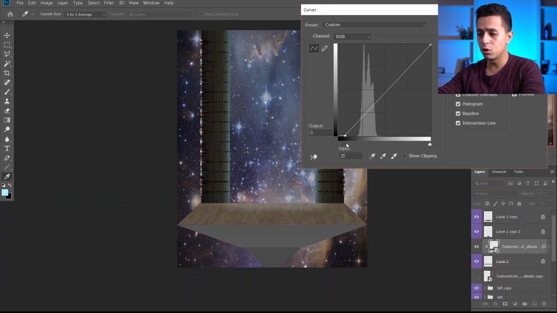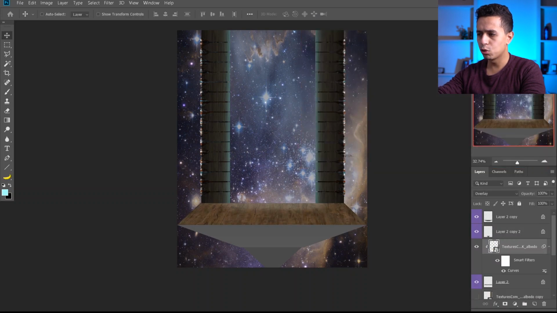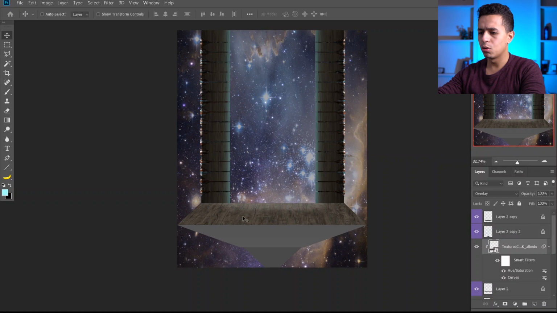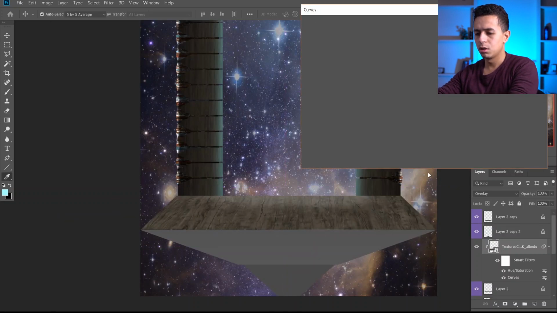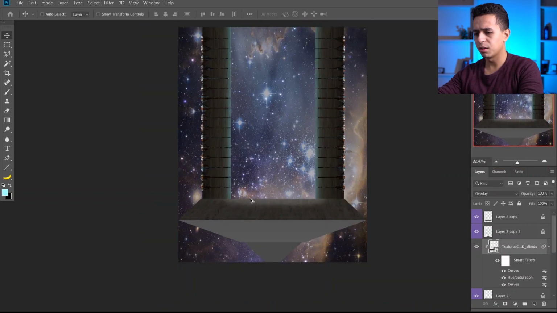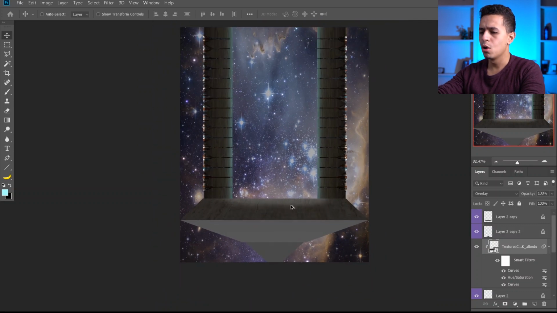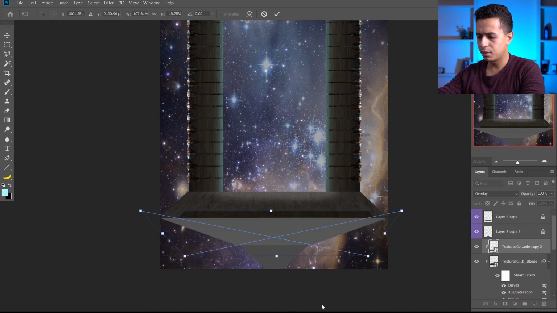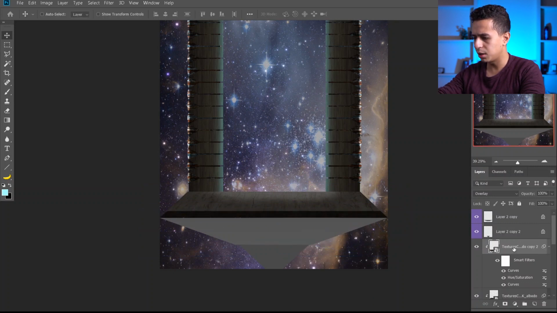Let's make sure the wood, by pressing Ctrl M for curves, is more contrasty and it has no color or much less color. Let's darken it a little bit. It's too bright. Yeah, something like that. I need it to be like somehow muted with no color. Let's duplicate it and flip it vertical.